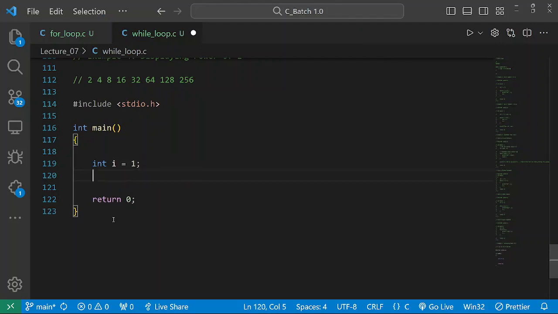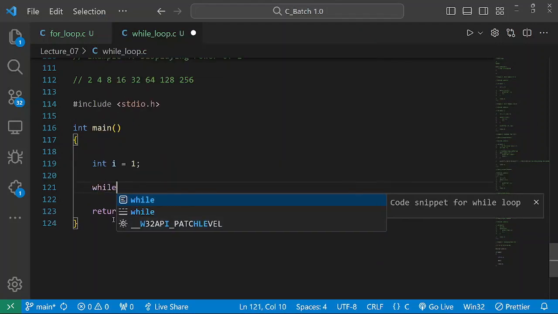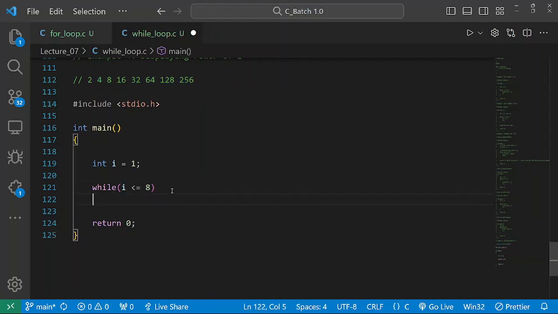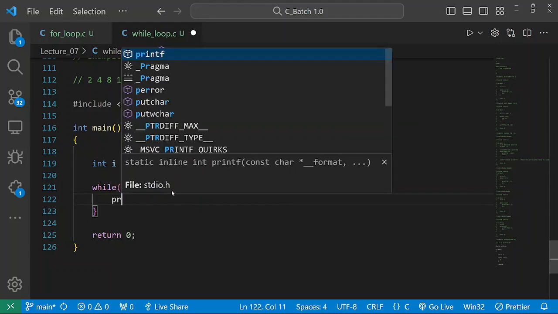First initializing with int i equal to 1, writing while, then my condition. Here the condition will be that i less than or equal to 8. I'm taking 8 numbers, that's why I'm writing i less than or equal to 8. It depends on you what you want to take, but following the question, let me go with the 8.